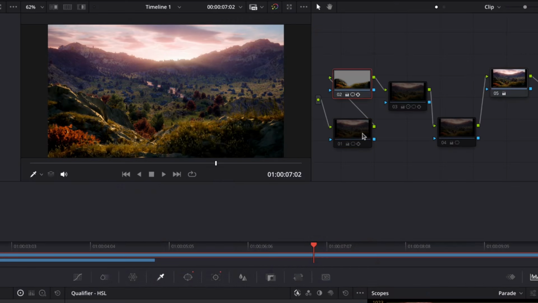Finally, I'm going to give the scene a color grade, punching up the contrast, as well as brightening the foreground and the valley.